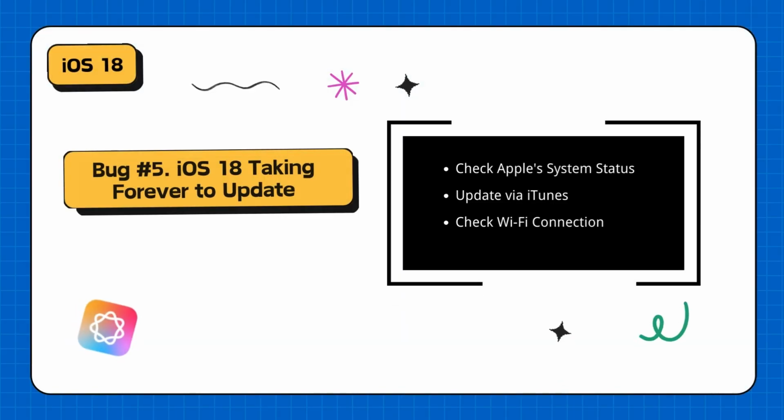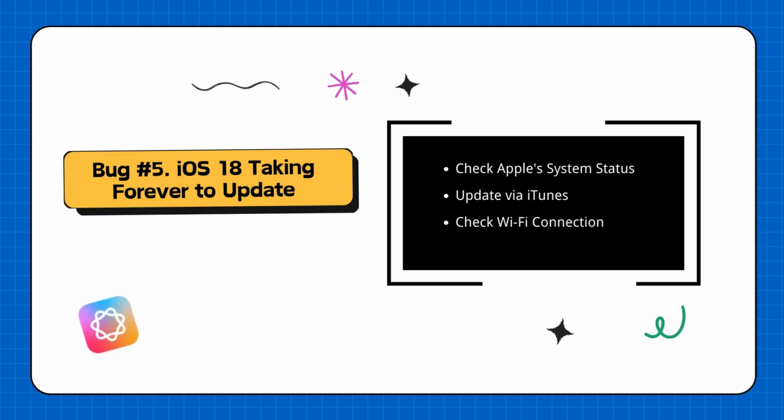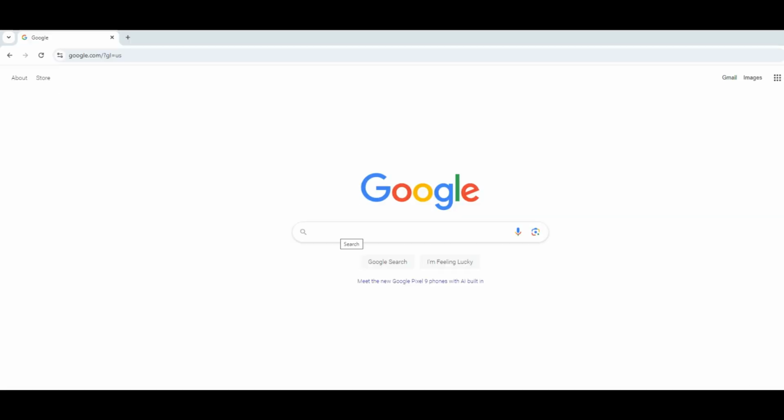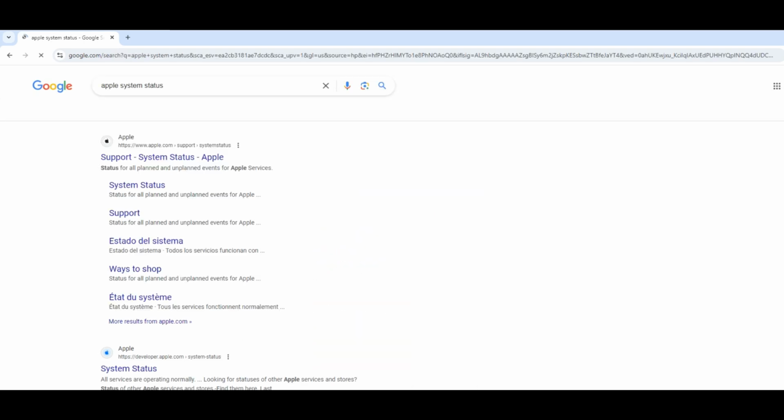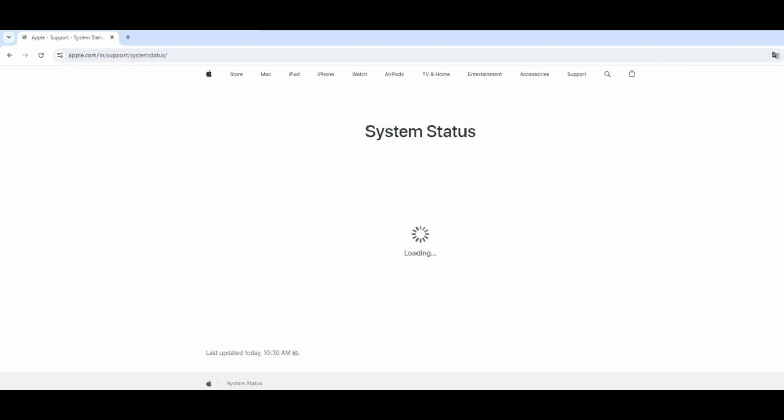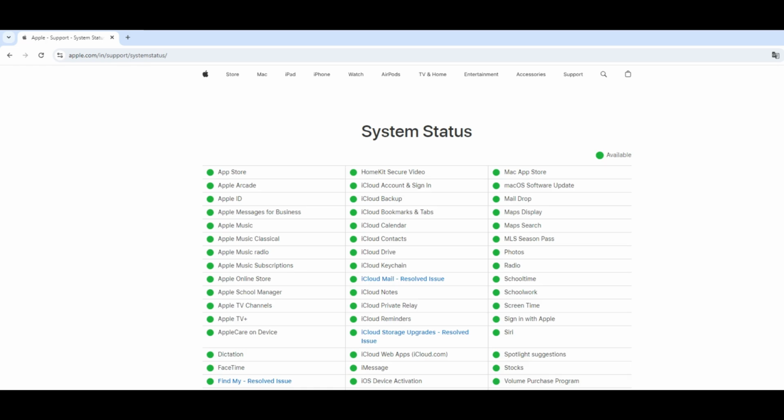Bug number 5. iOS 18 taking forever to update. Updates taking too long? One reason might be Apple servers. Fix 1. Check Apple system status. Just open a web browser and go to the Apple system status webpage. Here, you'll find a list of all Apple services.